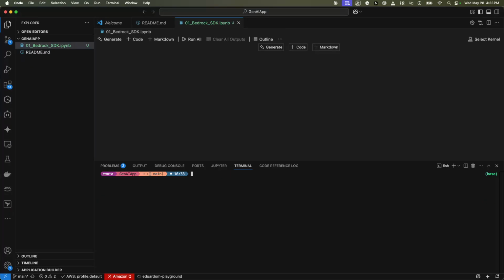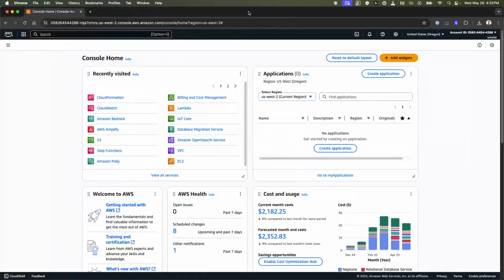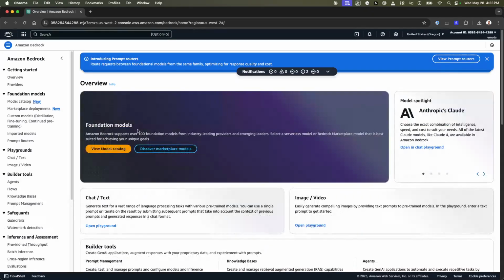Everything looks fine. So I have a brand new file here. I'm going to start, but before I do that, I need to make sure that I have access to the models that I want. For all of this, I'm going to be using the Oregon region. And one of the first things you're going to do, whichever region you are in, whether US East 1 or US West 2, is go to Amazon Bedrock.